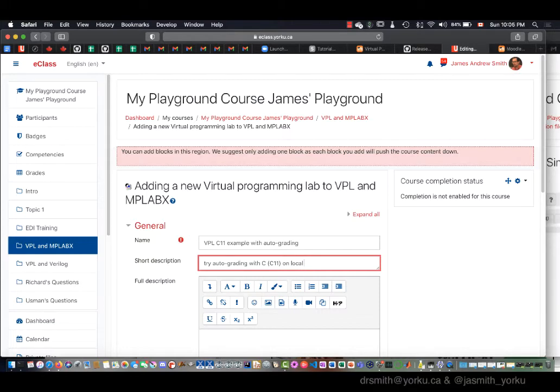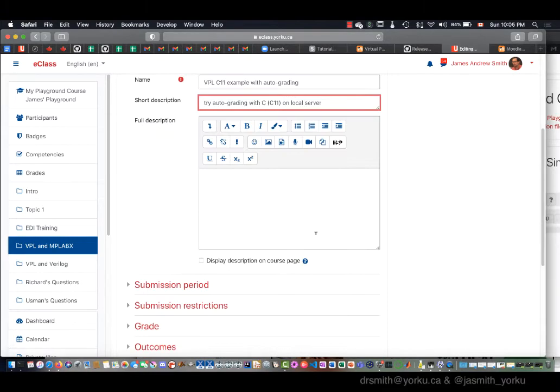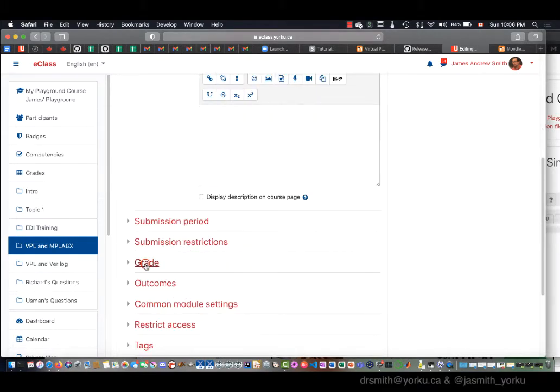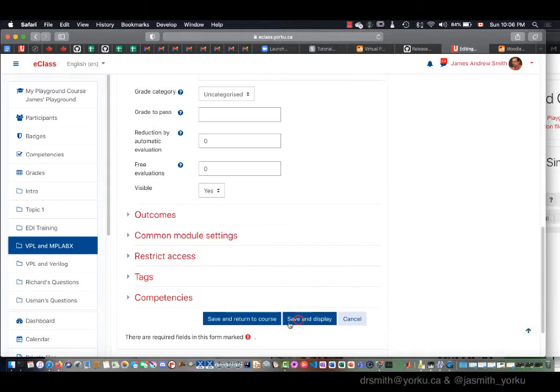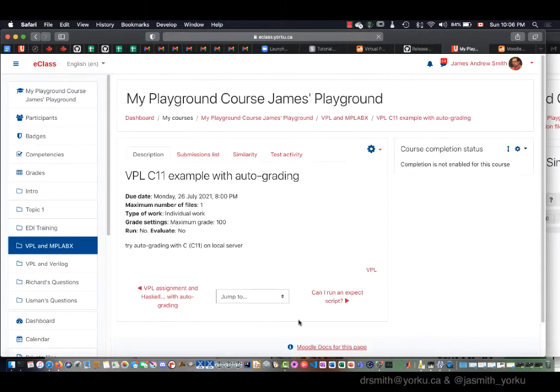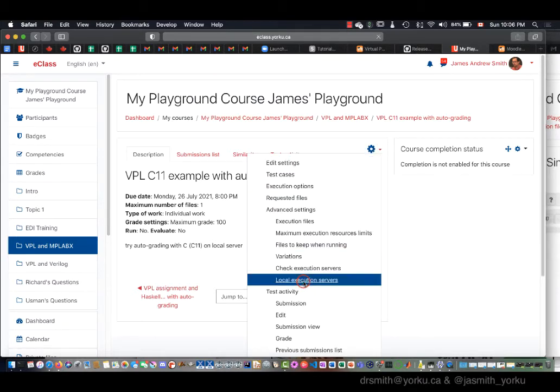And we're going to be auto grading, so automatically grading, which is great for asynchronous learning. All right, so here we go. We got a grade of 100. We save and display, and we go into the gear icon right here.